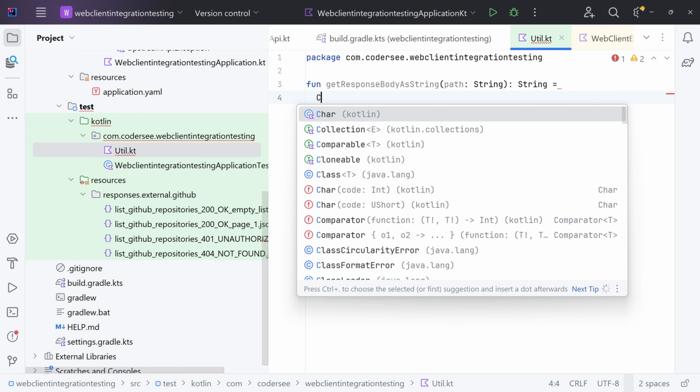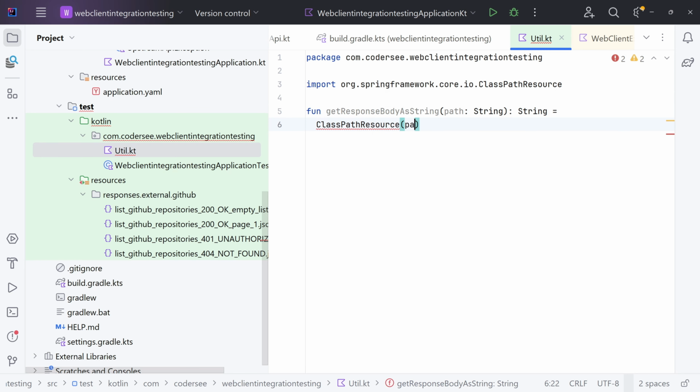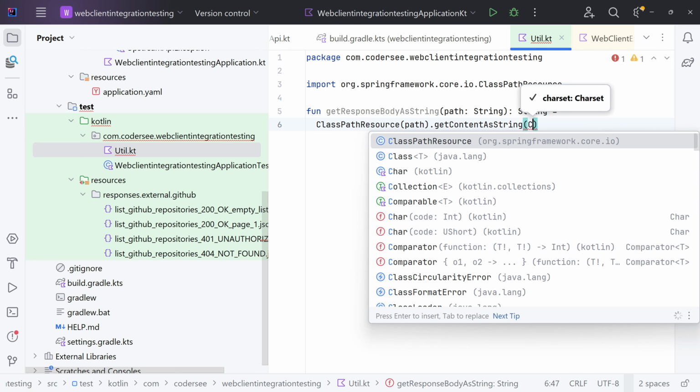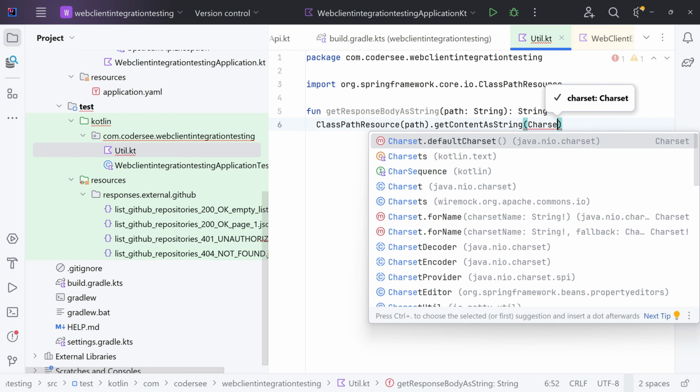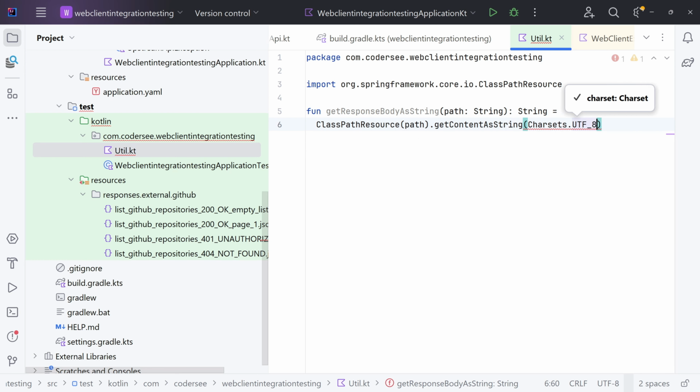Next, let's use class path resource path dot get content as string, and I would like to provide charset dot utf8. Excellent. Ctrl+Alt+L. With all of that done, let's start implementing the GitHubApi test class.